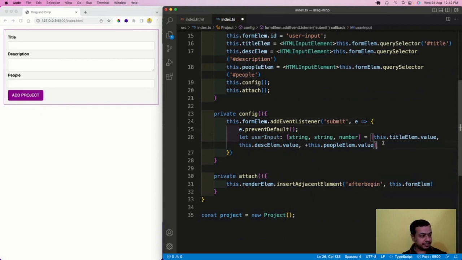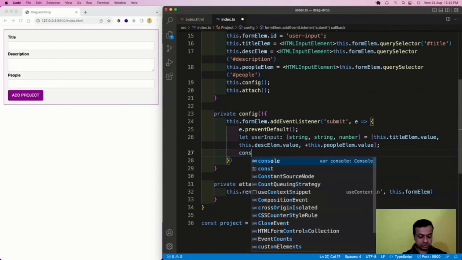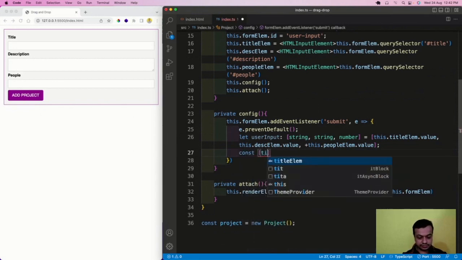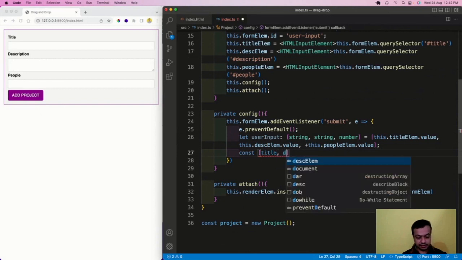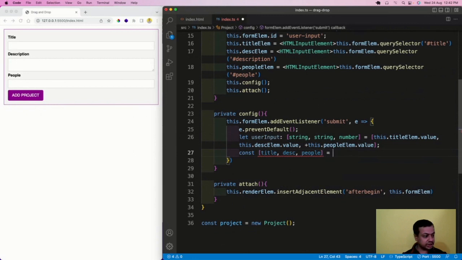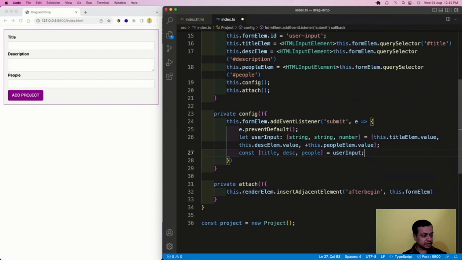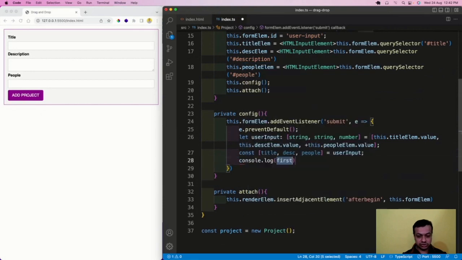So this I've done. Then after that, I will do a const title, disc, people. So I'm doing array destructuring, equal to user input. Okay. Then let me also do a CLG, a console log, and see whether all these things are coming fine or not.